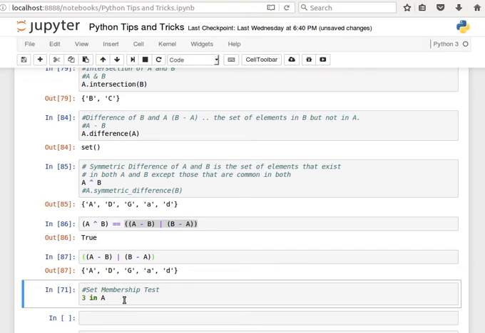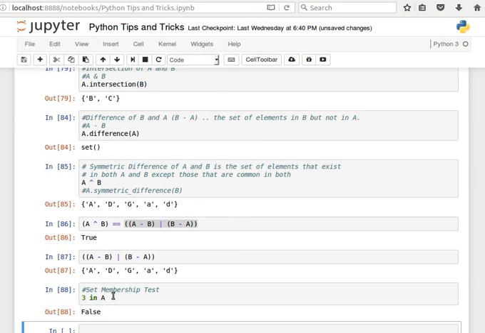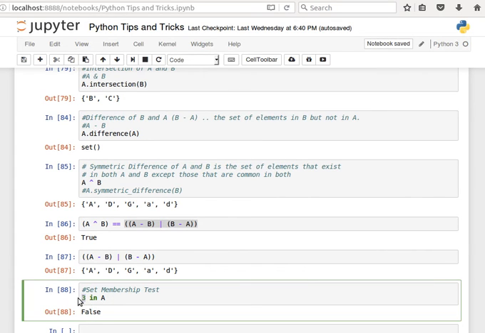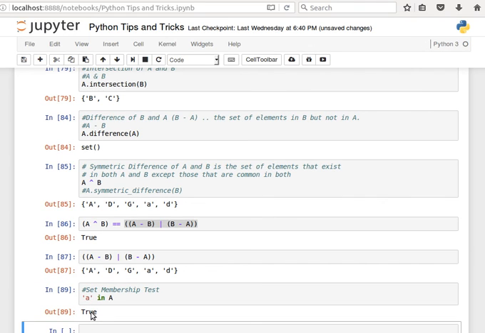And then to check whether an element exists in a set, I can say element in A. Basically, this is saying, I run that, and I get false because 3 is not in A. If I say, for example, small a in A, the answer is true. I'm going to stop here.